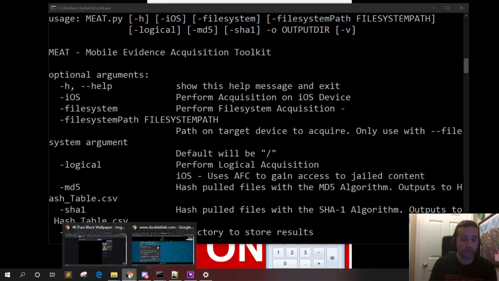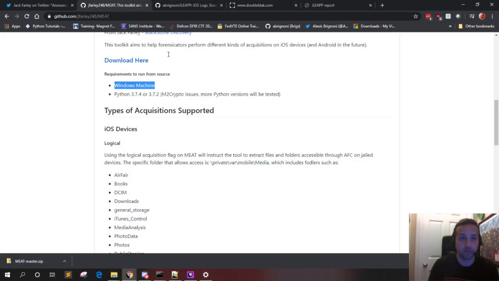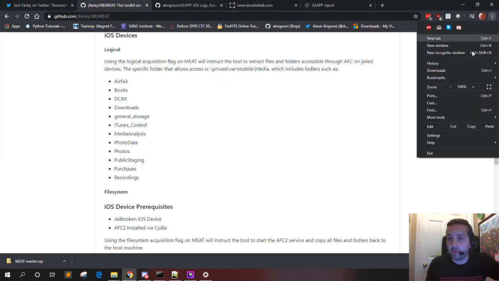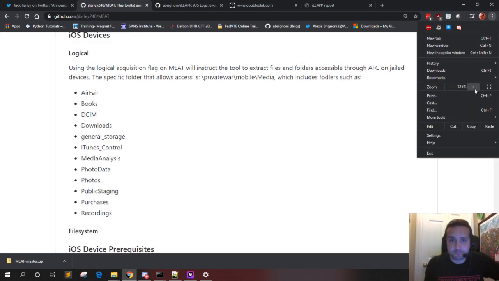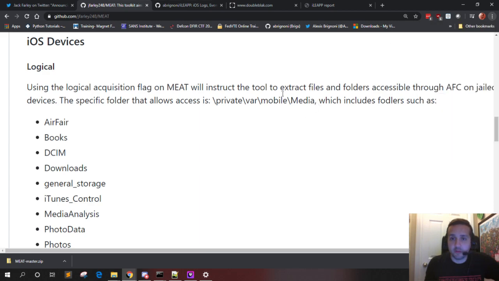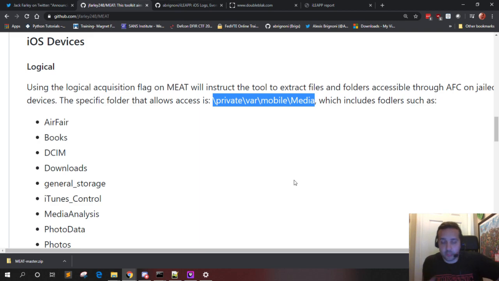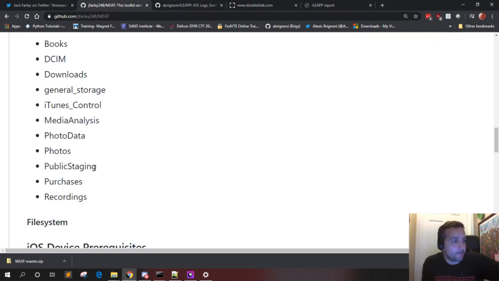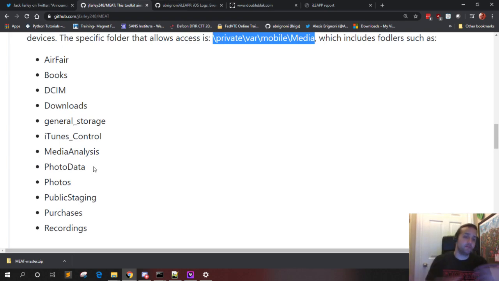I don't know off the top of my head, but the README tells you. Let me zoom in. If you use the logical option, it would only take data out of the private var mobile media location on the device, which includes these data types. Depending on what you need, you might want to use the logical one. It's quicker and faster than taking all the data out of the phone.